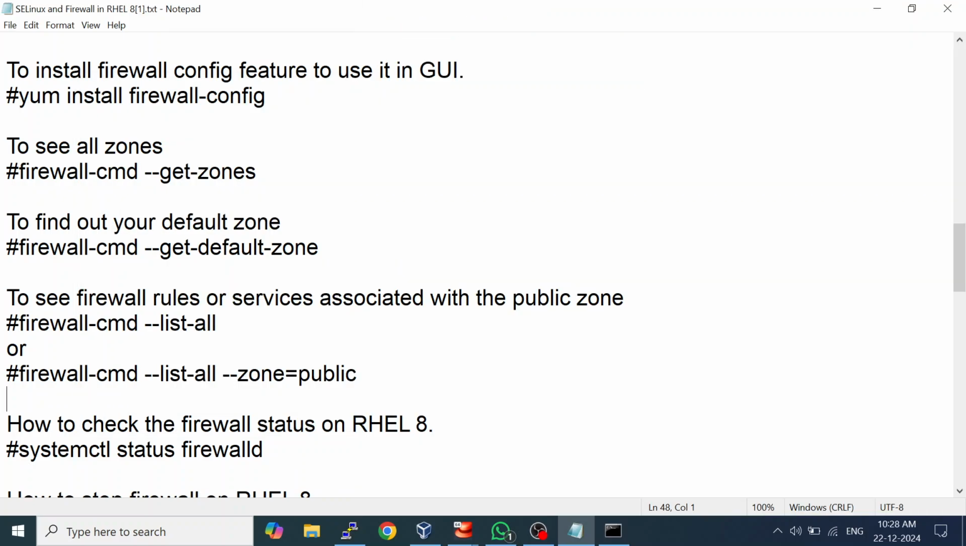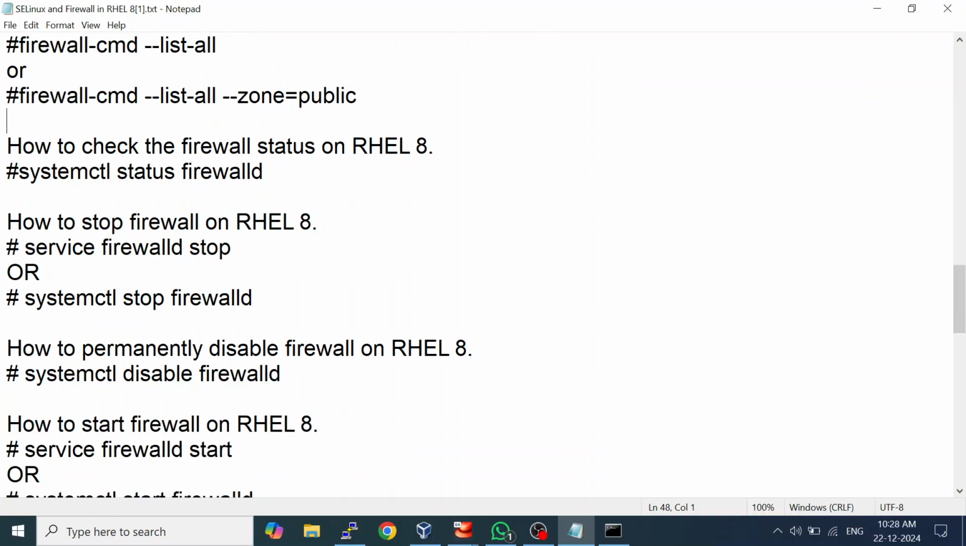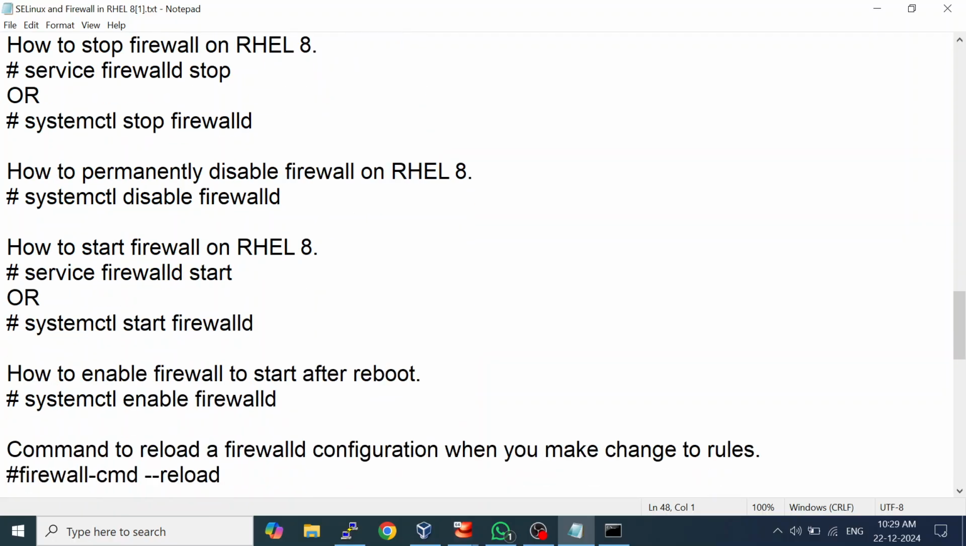Now you see these are the commands. If you want to see any specific zone, what services are allowed, like block zone, demilitarized zone, then you can type like this. To see the status of the firewall service, whether it is running or stopped. To stop the firewall service, to permanently stop, to start the service. So these are the commands.